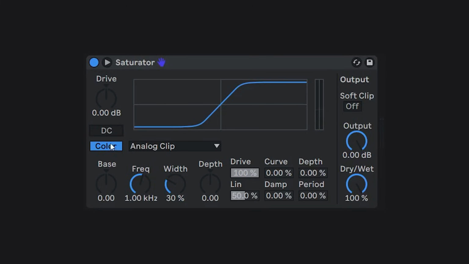Activating the color button enables 2 filters. The first of these, controlled with the bass control, dictates how much the filter will reduce or increase low frequencies. The second filter is an equalizer that works together with width and depth knobs. Width is the frequency range of the second filter and depth is the second filter's amount.